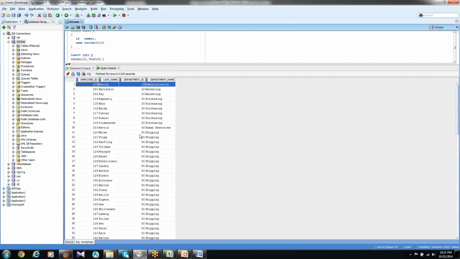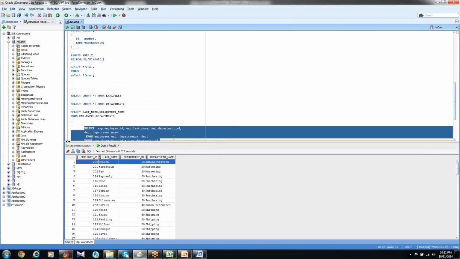Equi-join tells us that based on an equal value, I need to fetch the details from multiple tables. So here department ID was the common column in the employee and department tables. Based on this common column, I have extracted employee ID, last name, department ID and department name from the employee table and department table. So this is how equi-join works.